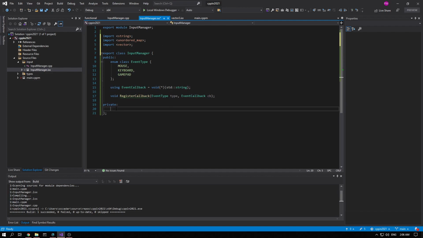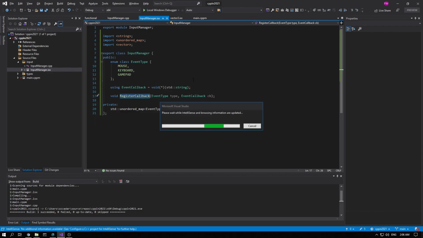And that will be defined here. So std unordered map, and it would be event type and vectors of event callback. And we'll call this callbacks. So let's define our register callback function. Let's let IntelliSense try to do that for us, and if it takes too long, we'll do it ourselves. Okay, we'll do it ourselves.